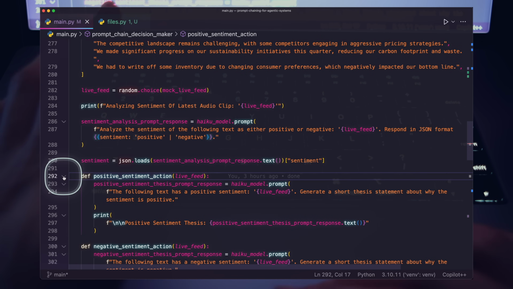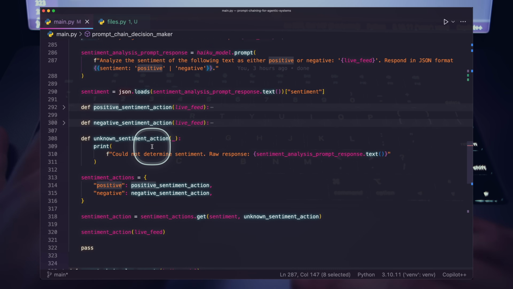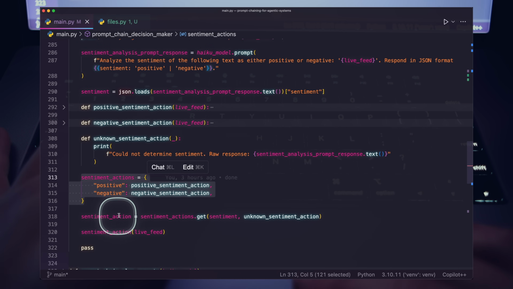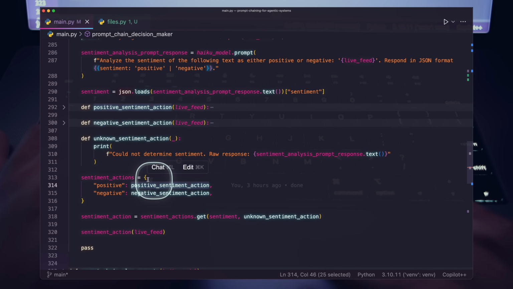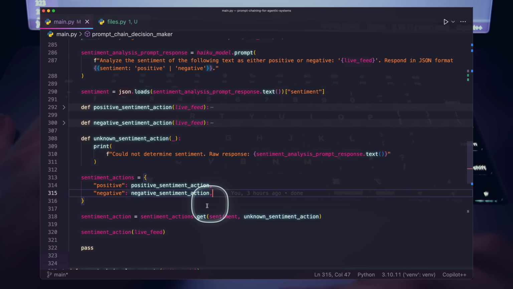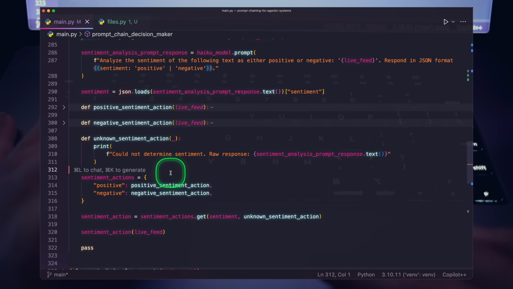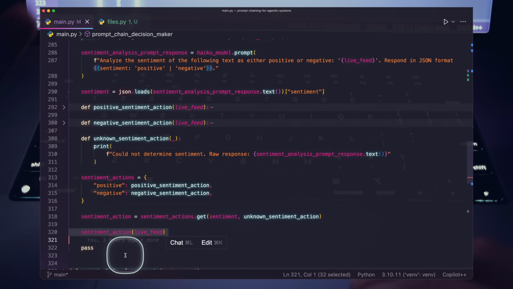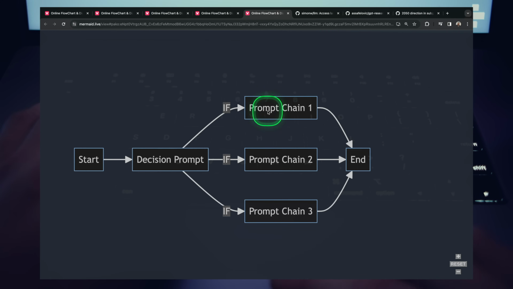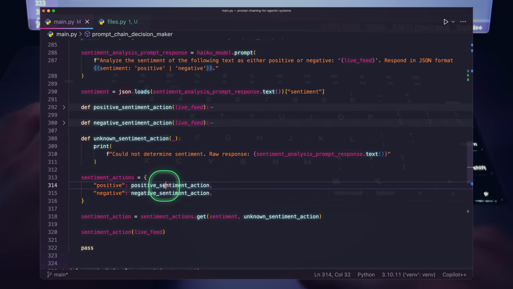And then what you can do essentially is map the result to an action, right? So you can see here in this simple map, we have positive mapped to a function and negative mapped to a function. And then we have an unknown fallback method, right? And then you just call whatever your next step is, right? So this is us running prompt chain 1, prompt chain 2, prompt chain 3, whatever the next step is here. That's what this function map represents.